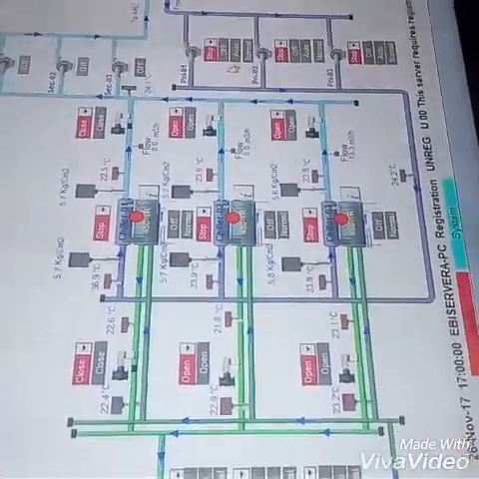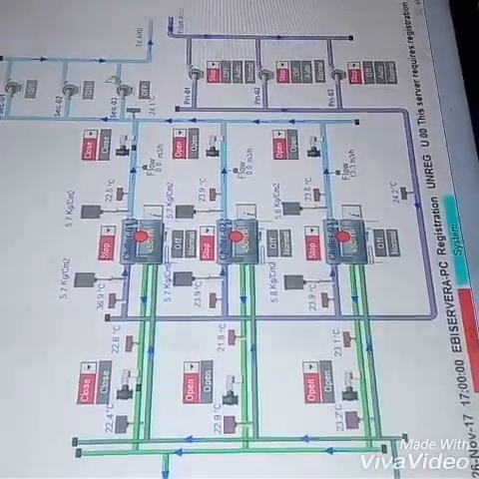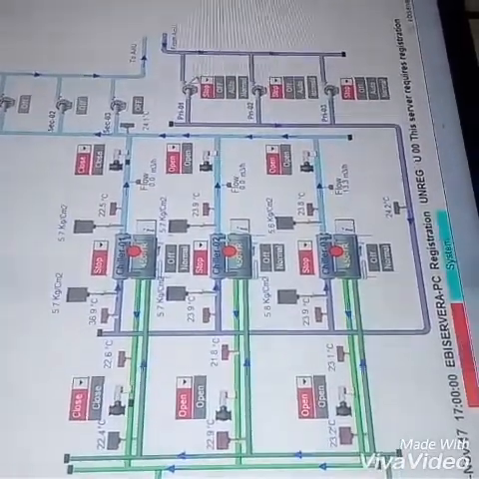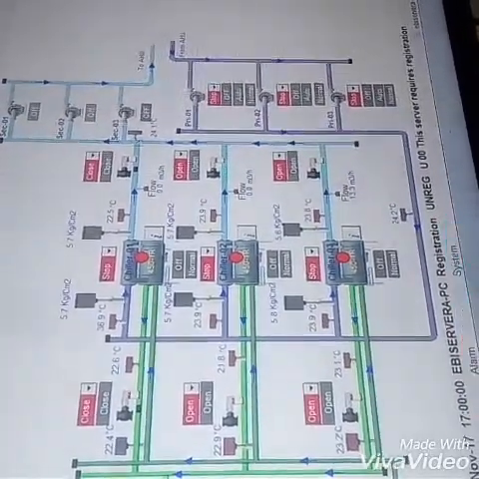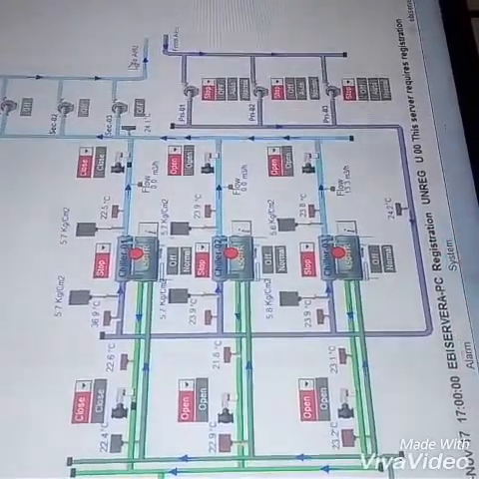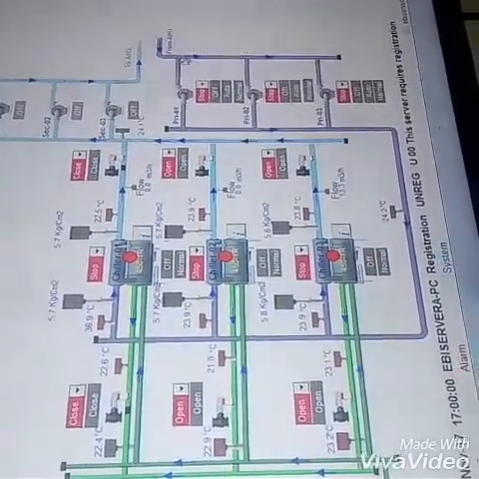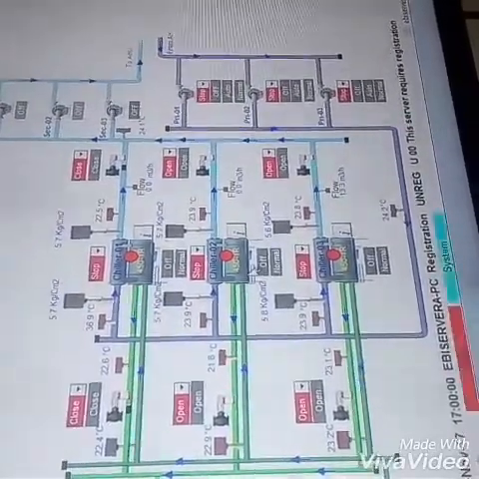We have 3 pumps in this chiller system. One is the condenser pump, the second is the secondary pump, and the third is the primary pump. The secondary pump's work is to regulate the water from the chiller plant to the AHU, and the primary is for returning the water from the AHU to the chiller.